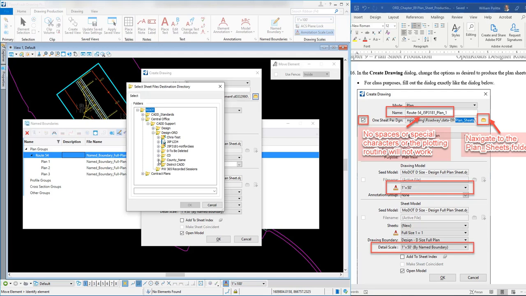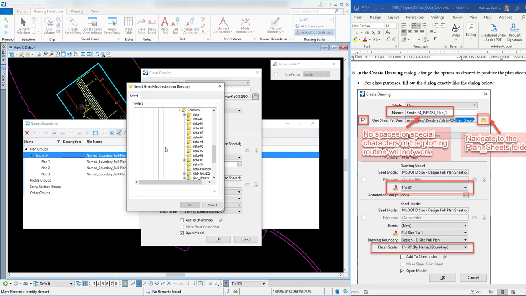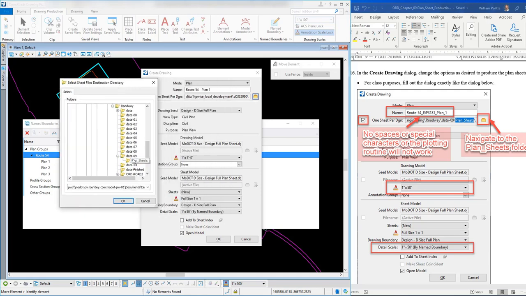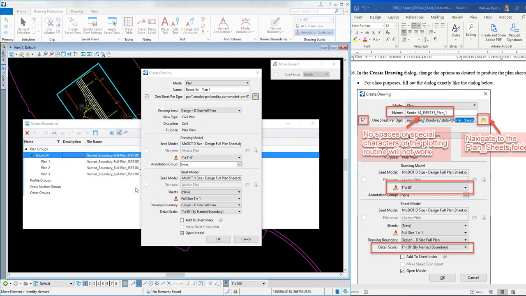And this could be fun. Where did my folders go? There it is. Okay, so navigating down on the Miller, and then the job number, and then engineering. At this point in time, this is the way it's set up. Roadway, data 9, I'll open that up, and then the plan sheets. That's where I want to store these, in that data 9 folder. So once I get it there, I'll go ahead and hit OK.